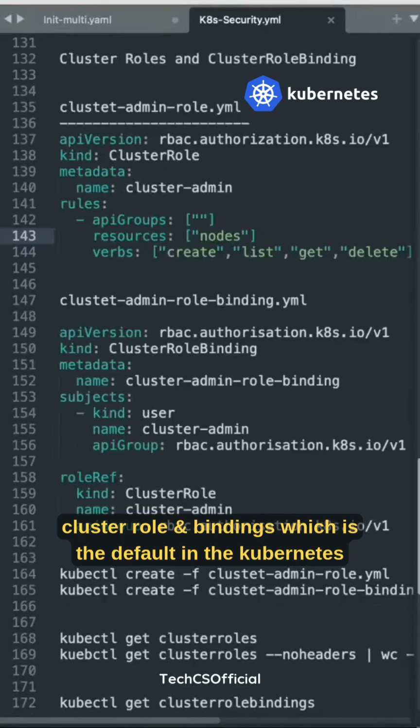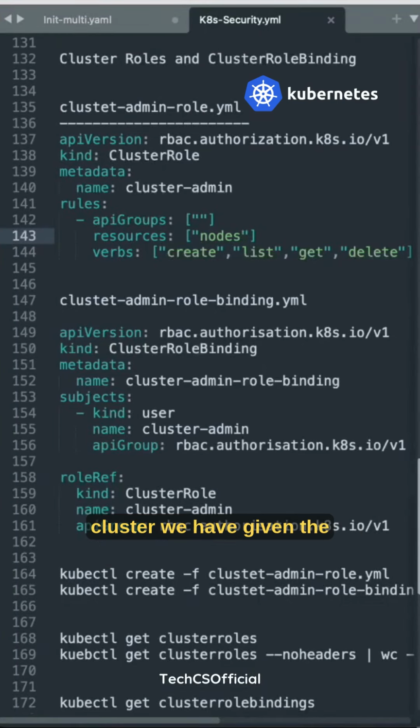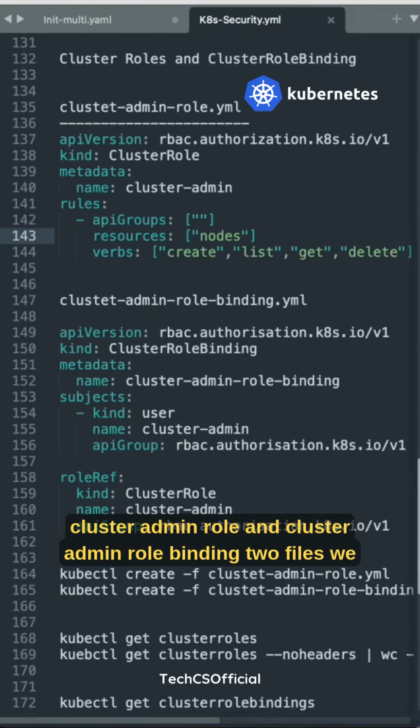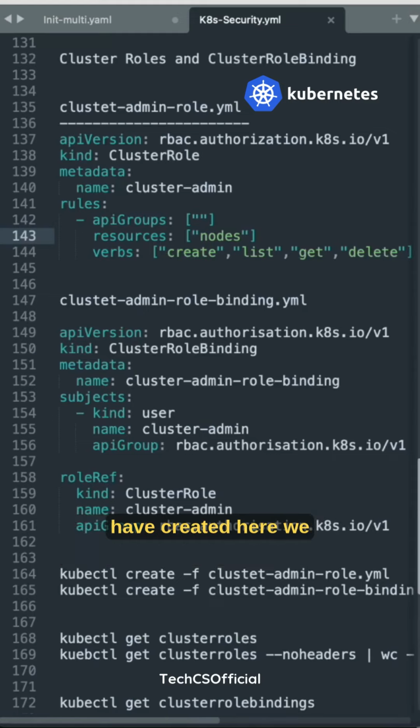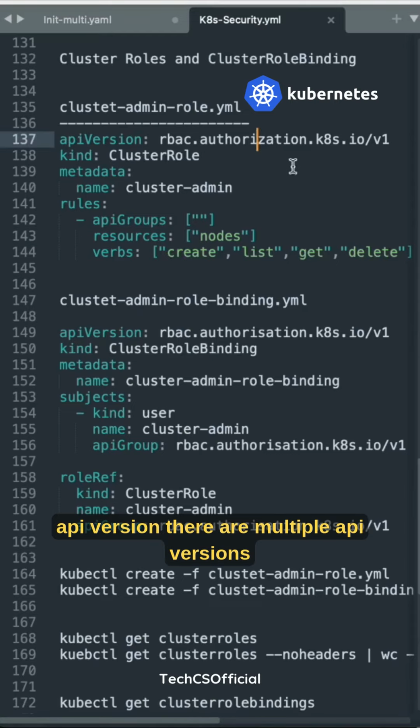and cluster role bindings, which is the default in the Kubernetes cluster. We have given the cluster admin role and cluster admin role binding, two files we have created. Here we can see this RBAC. So this is the API version. There are multiple API versions. We will see that in the later sessions.